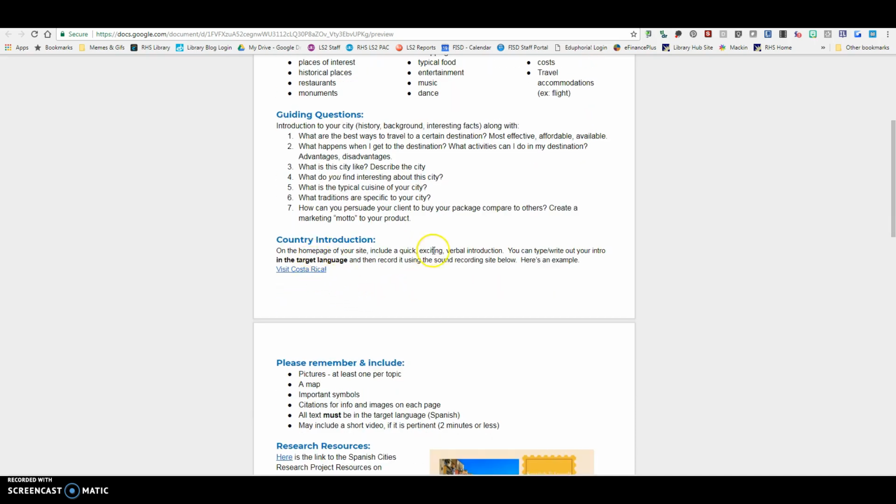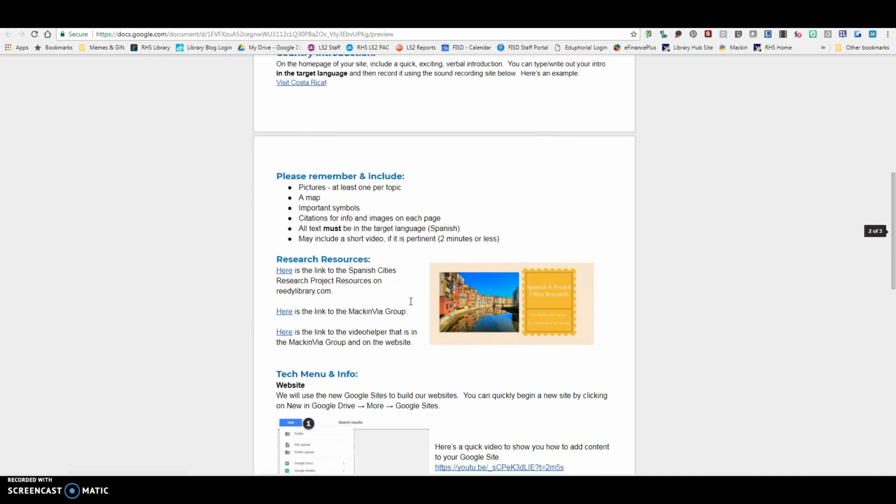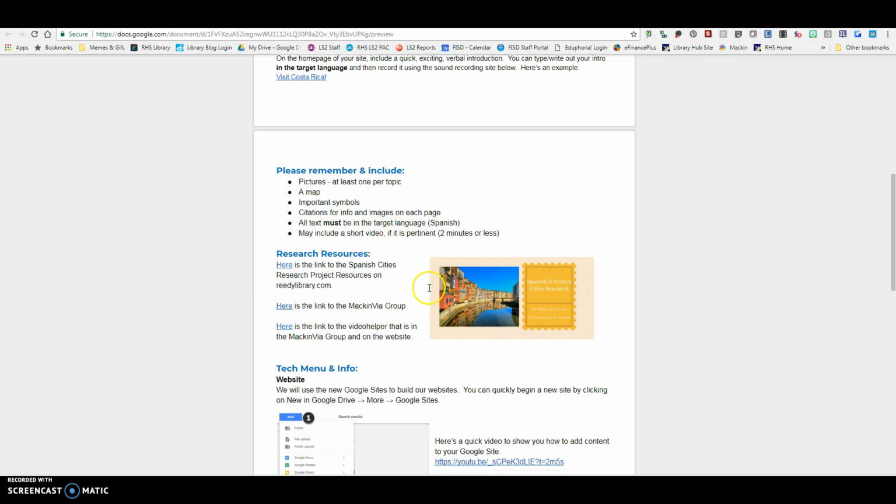You are going to record a verbal introduction to put on your Google site. There's an example here for you. You're going to want to include pictures, maps, important symbols, citations. You need to have citations for any information and image that you use. And then all of your text must be in your target language, which is Spanish. And then you can include short videos if you want.